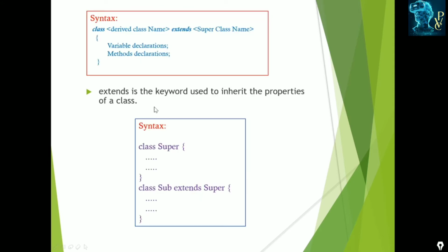Syntax for specifying the inheritance is: class, which is the keyword used to create the class; then the derived class name, meaning the new class name, which is a valid identifier in Java; then extends, which is used to specify the extension of an existing class, that is the superclass. The superclass is the already existing or previous class which is extended to the derived class, meaning this is the old class and this is the new class.